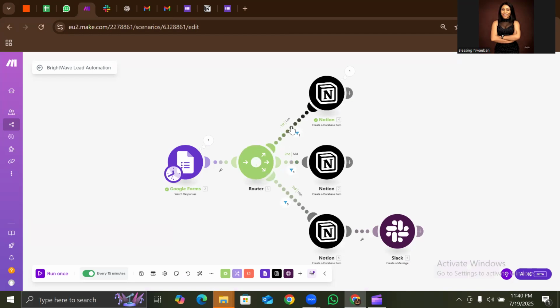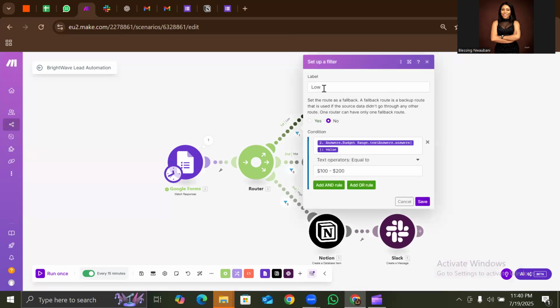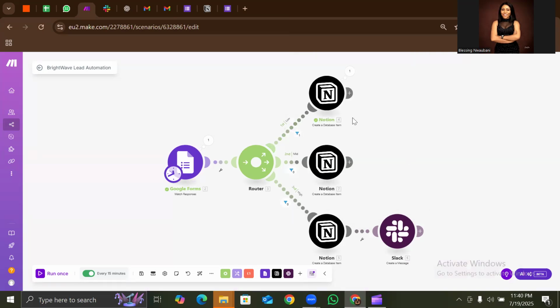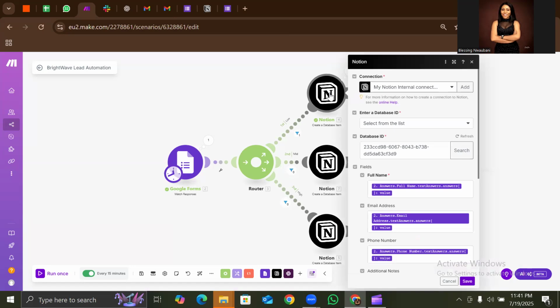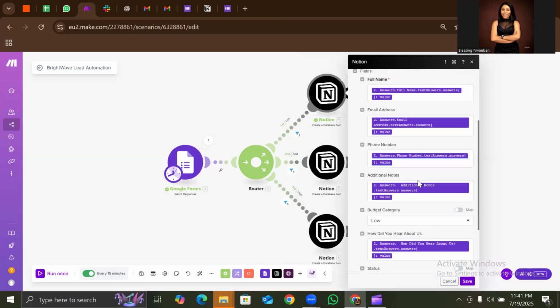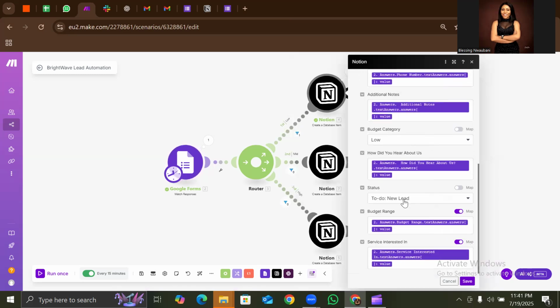In between, I used a filter. So what does this filter do? For example, this first filter is labeled low budget. It's for the low budget lead. The condition says whenever a budget range equals $100 to $200, send a Slack message. The form responses are automatically sent into a structured Notion database. Let's open it and see, with fields already mapped out, such as email, phone number, full name, additional notes, budget category, how did you hear about us, the status, the budget range, and the service interested in.